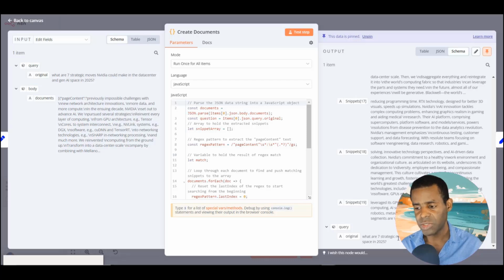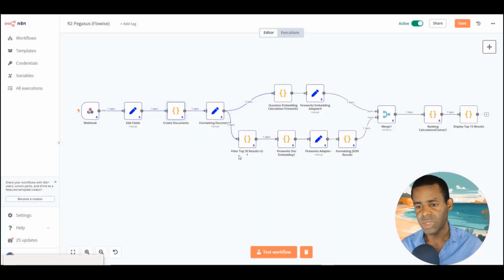And then the question here is, what are 7 strategic moves NVIDIA can make in the data center and in the Gen AI space, all right? And so then what it does is it formats the documents so that we can actually use it later on. And then we have a function here where we can filter documents at this stage if we want. And then once those documents are filtered or not, they can actually go to an embedding function.